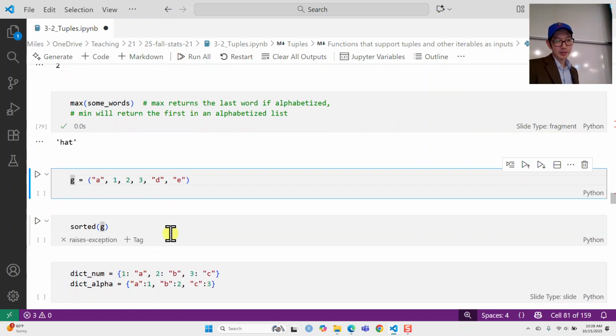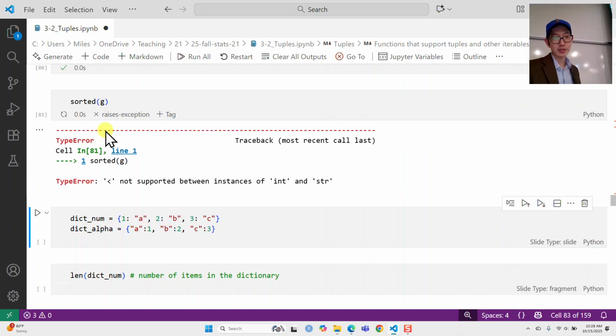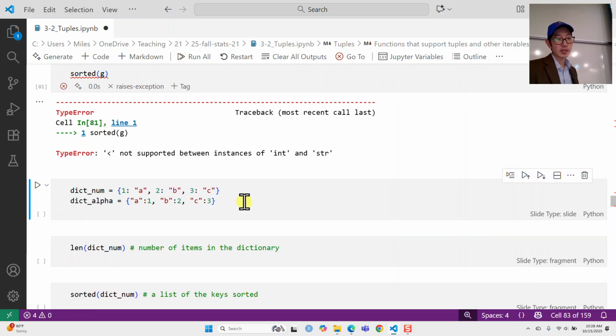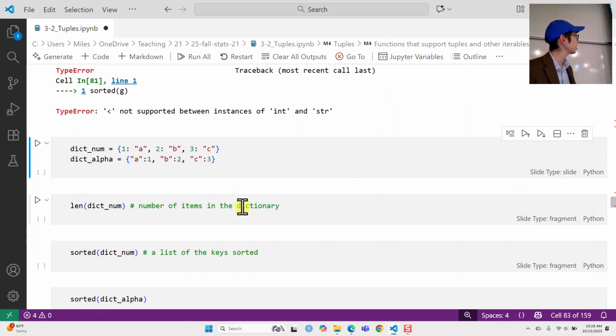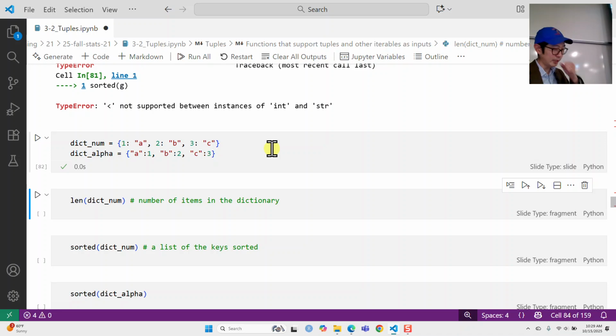Okay. All right. So here's a brand new tuple. And then if you try to sort this, because I've got a mix of integers and strings, this doesn't work. Okay. Here I have two dictionaries. In this dictionary, the keys are numbers and the values are strings. And over here, the keys are letters or strings and the values are numbers. So the length of the dictionary is how many items are in the dictionary. So both of these dictionaries have a length of 3.